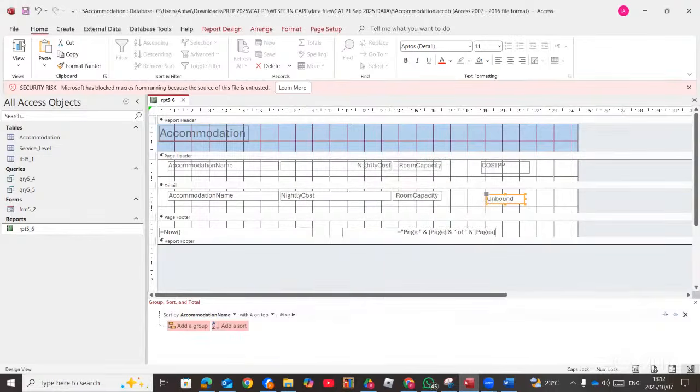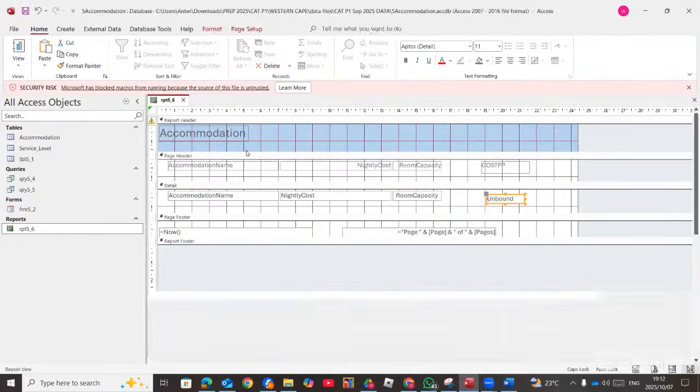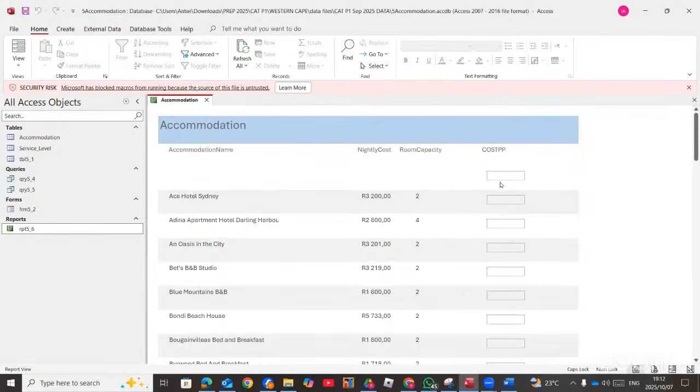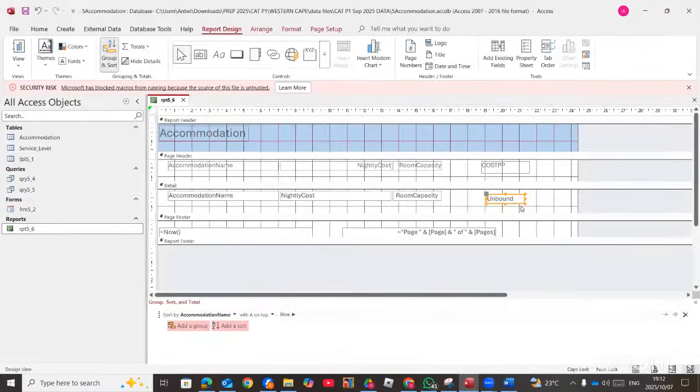Because that is the only one. So the nightly cost per person will be that. Now you see that we don't find it here, just like the form, you won't find them here. You must go and copy and paste here.